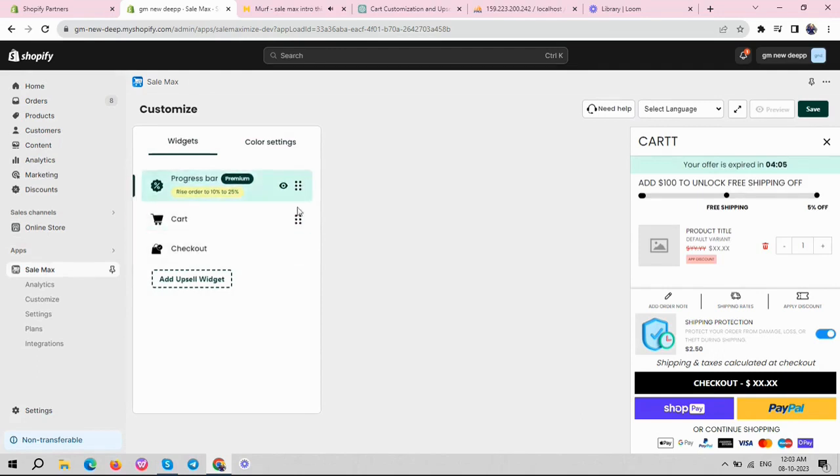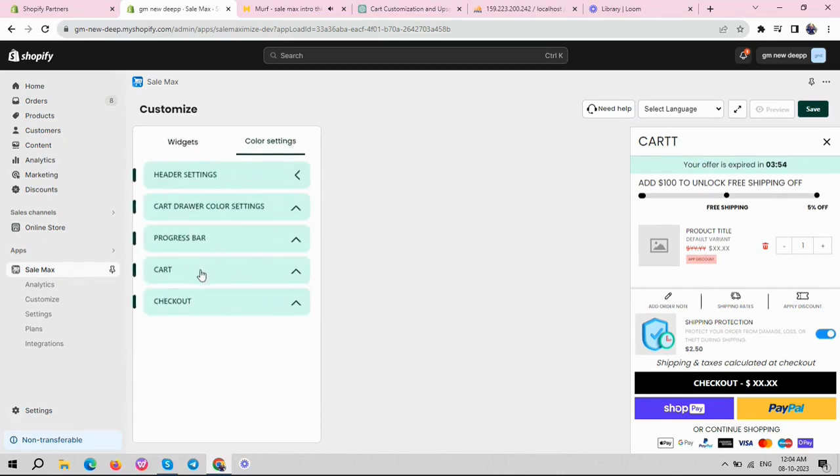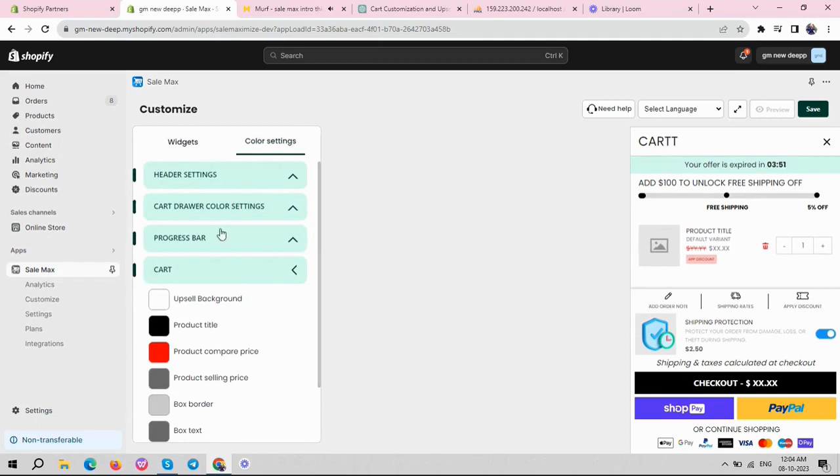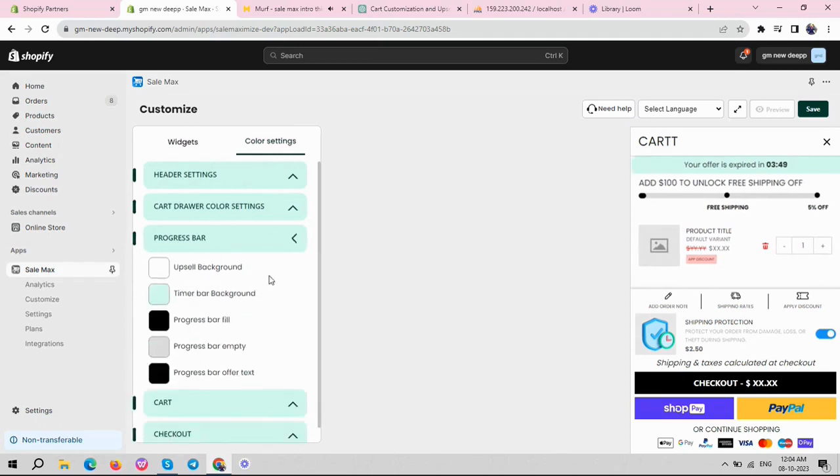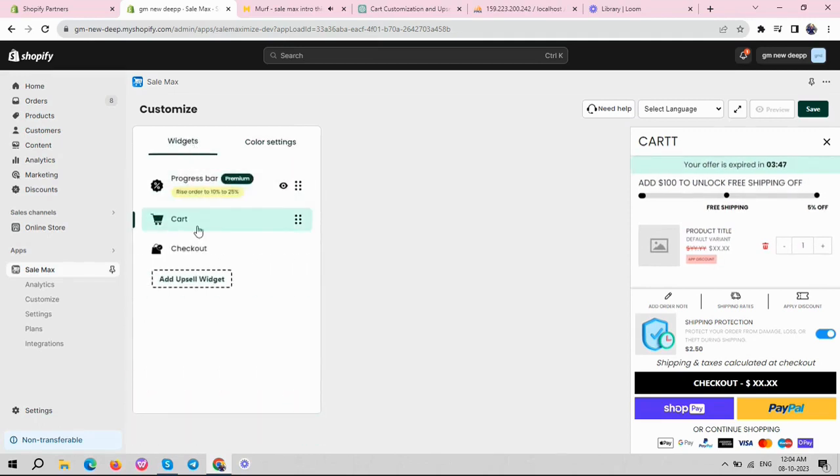Now, let's talk about customization. You'll see two main sections: widget and color settings. You have the freedom to modify all cart colors and widget-specific colors like button colors and background colors from the color settings option. The remaining customization options are available in the widget section. Let's explore some common customizations.